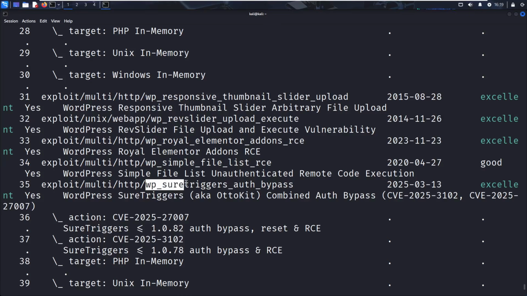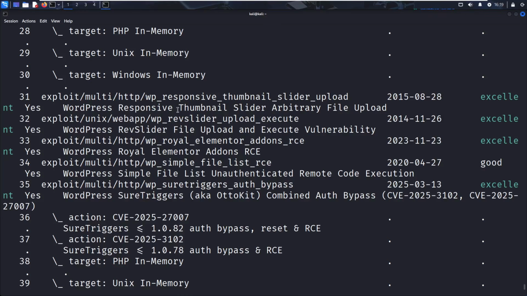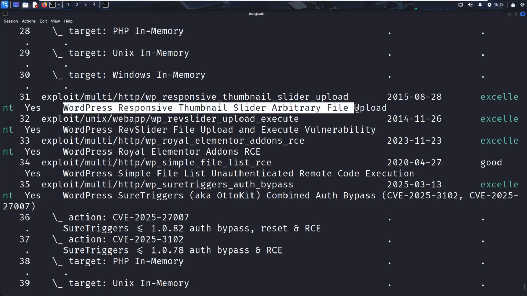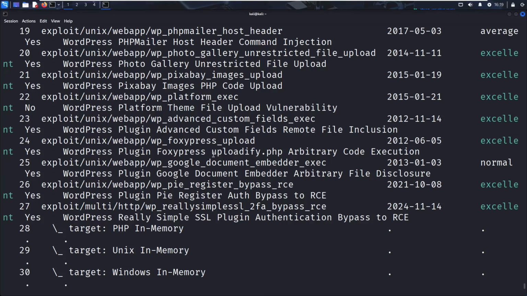Now it's targeting WP Show Triggers authentication bypass, and here see WP responsive thumbnail slider upload is there. See here, WordPress responsive thumbnail slider. Basically, these are plugins in WordPress. Now there is Foxy Press. If anyone is using Foxy Press, here we can take advantage of it.